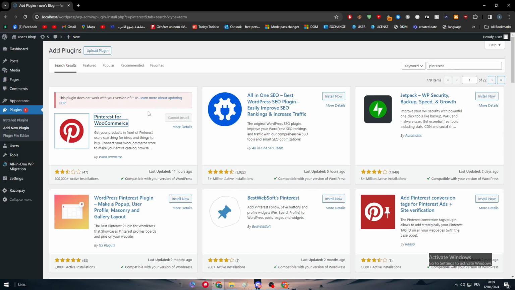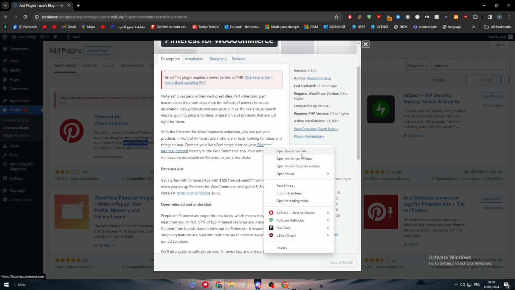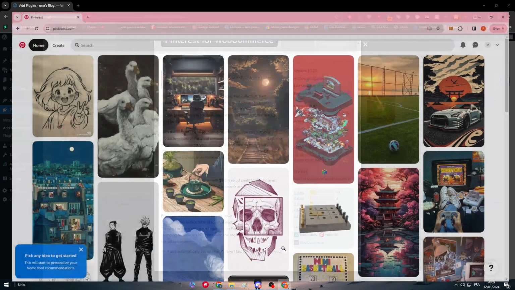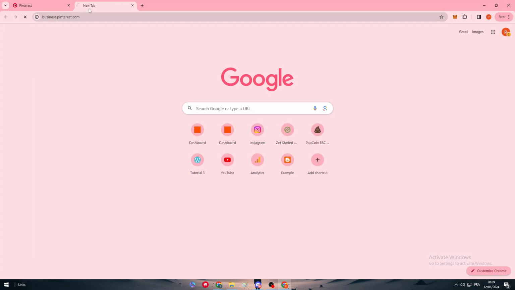You can download it unless you do have WooCommerce already on your WordPress website. For me, I can download it since I am using only a local host. In your case, it will be very easy, very straightforward. Now talking about the Pinterest business account, let me just copy the link address, and then we just have to click here.